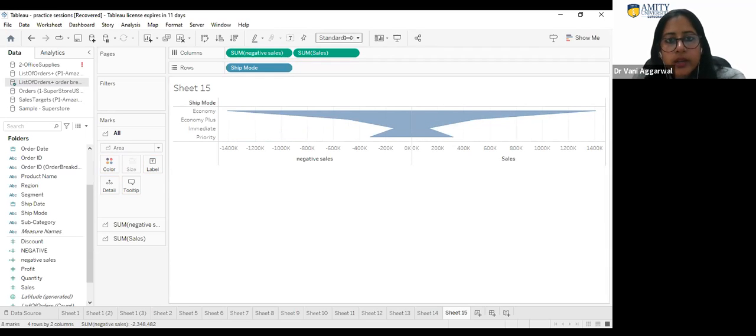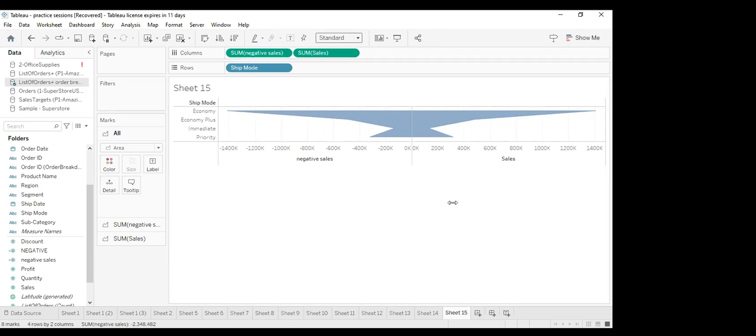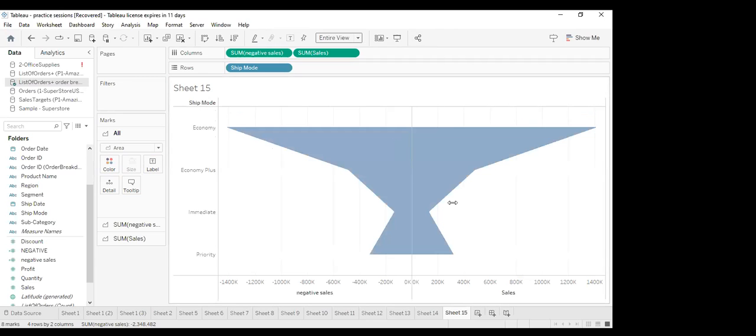Click on entire view now. You calculated it wrong that time. Now add colors and labels.